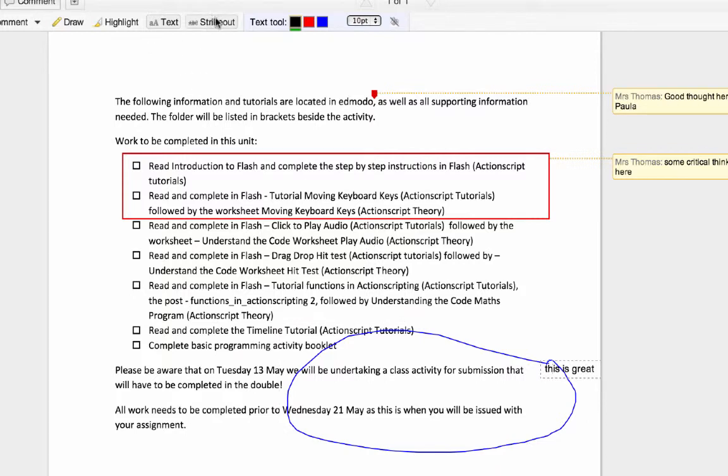The next one is a strikeout. This might be good for your English. Select strikeout and strike out the words. They might not be needed in the English assignment.